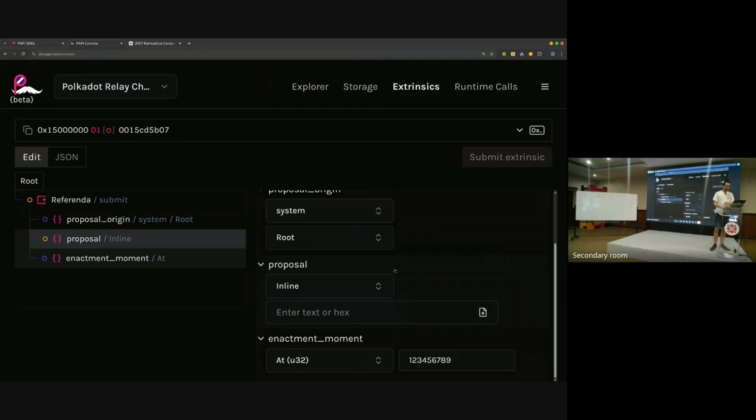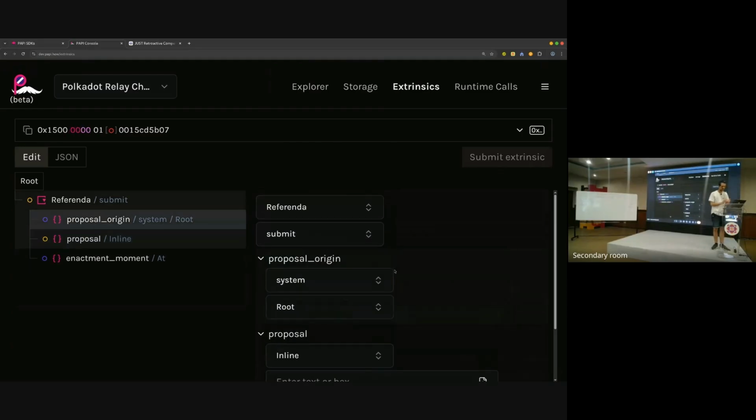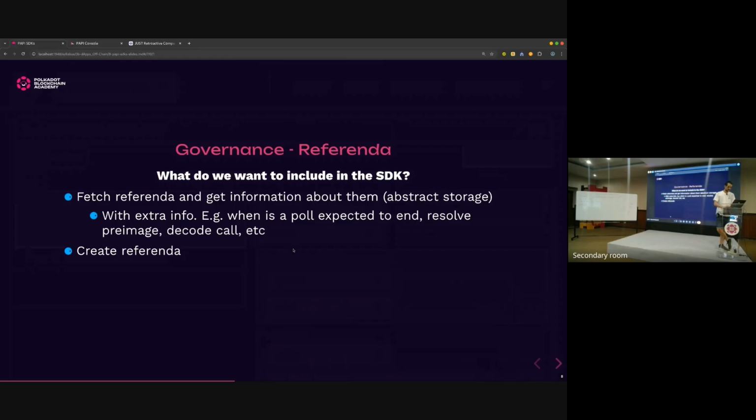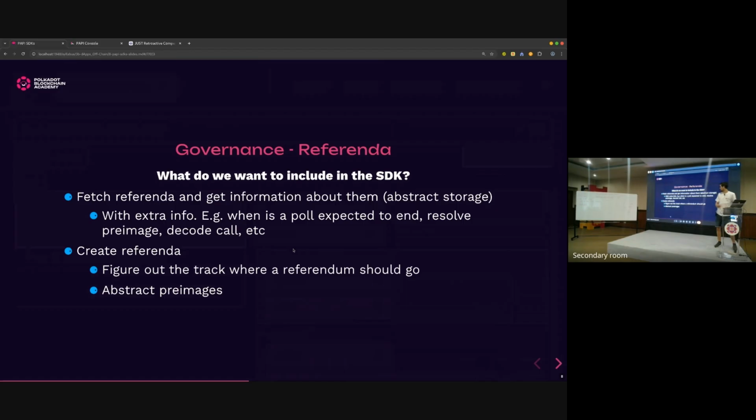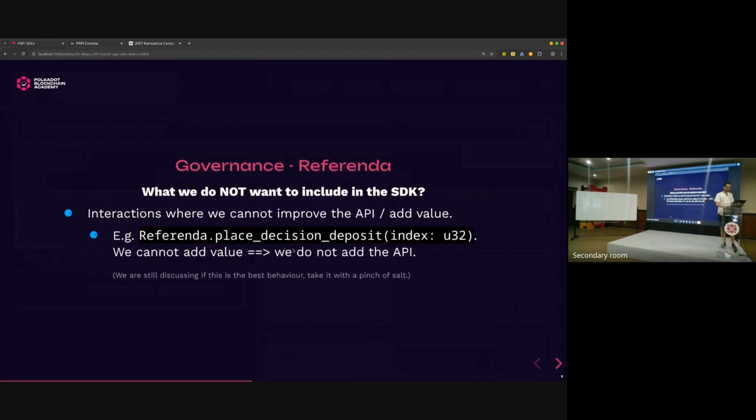So as you can see, there are a lot of caveats and small shenanigans about the pallet that in the end, either you have to understand or use an SDK. Does that make sense? Good. What else? Yeah, what we said: figure out where referendum should go and abstract the preimages.